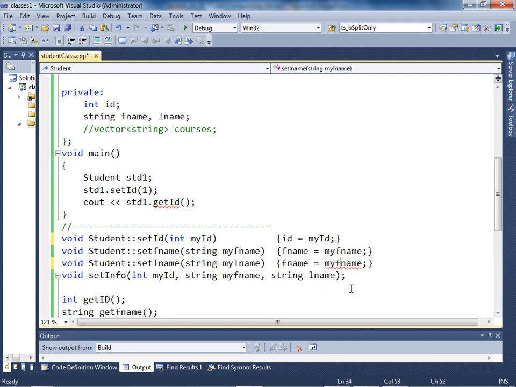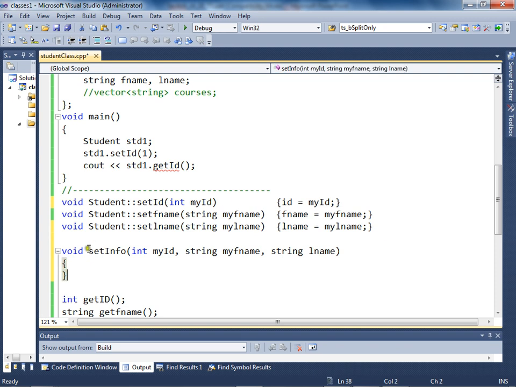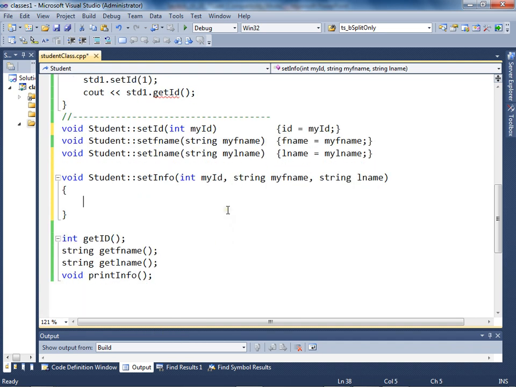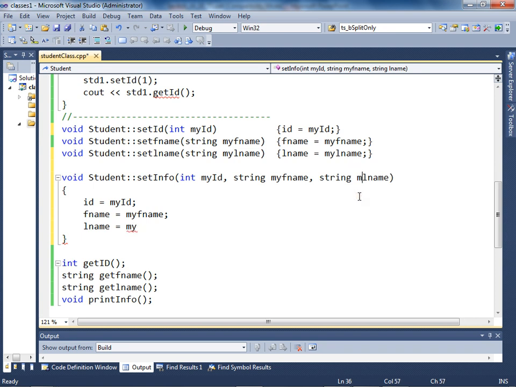But instead of first name, we have last name. Okay. Now what do we do with this function? Again, we have to specify that this is coming from the student class. What shall I type in? ID equals my ID, first name equals my first name, and last name equals my last name. Should pass it here as my last name.